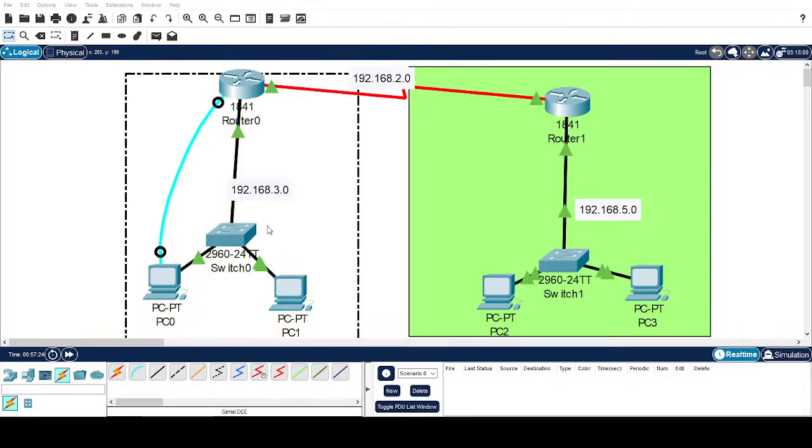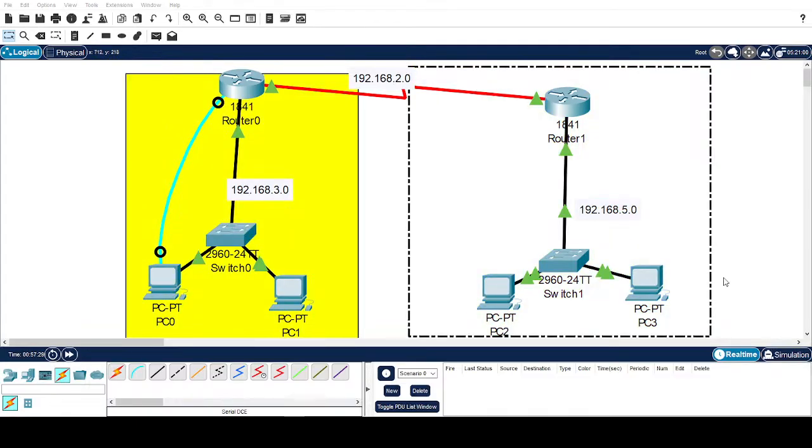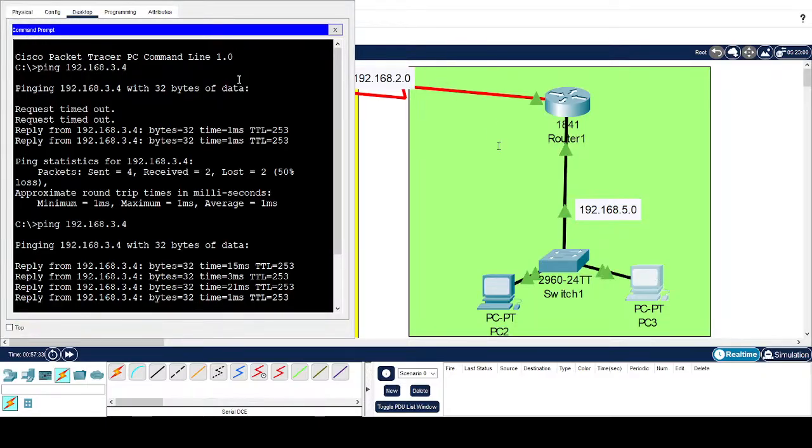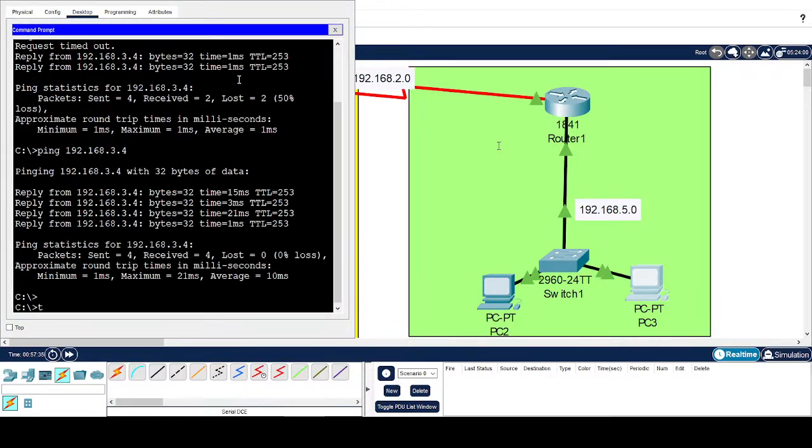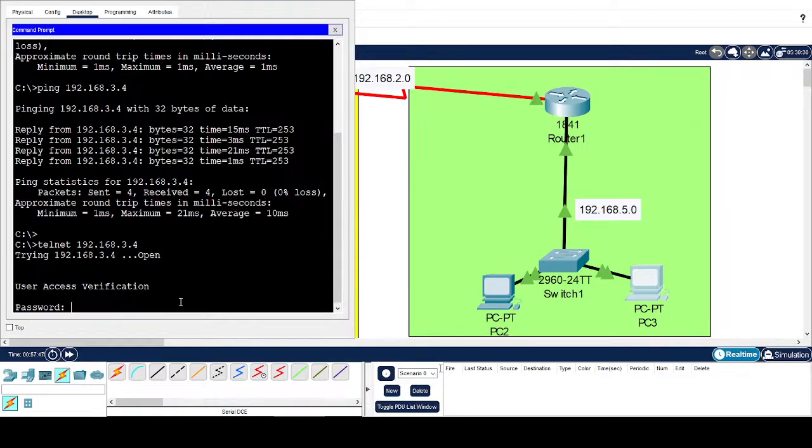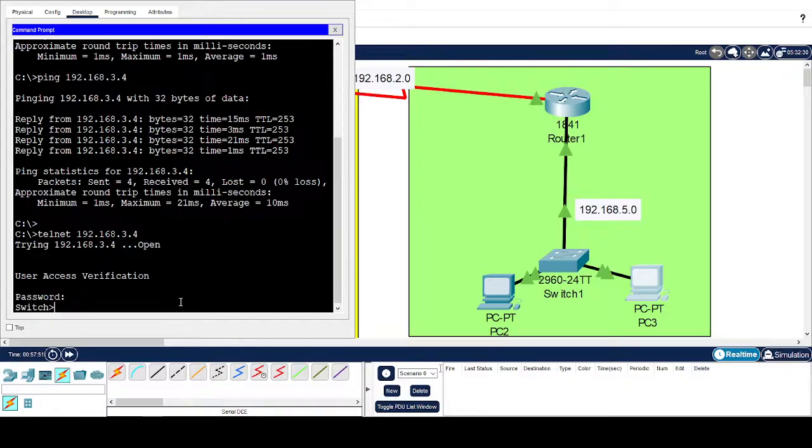So let me test this switch. Remember, it's on this network here. So let me test this switch from a different network over this side. I open up my PC here, and I simply say telnet followed by the IP address of the switch, 192.168.3.4, and it asks me for the line vty password, which I set as Cisco, and I'm in the switch.